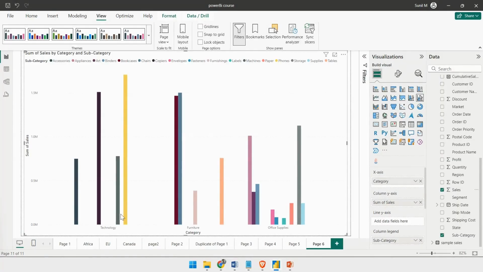Now, how are these clusters showing me the data? Over here on the left-hand side, we have the sum of sales, and each cluster is basically a different category. So over here I have technology, furniture, and office supplies, and the values inside these categories. The bars over there are showing me the different subcategories. If you want to see the subcategories, you can see the legend over here and which color is representing which subcategory.